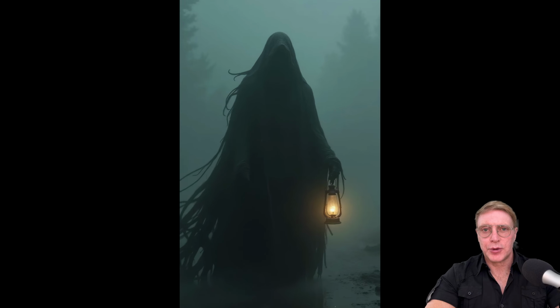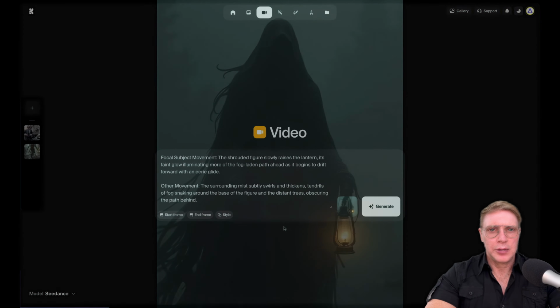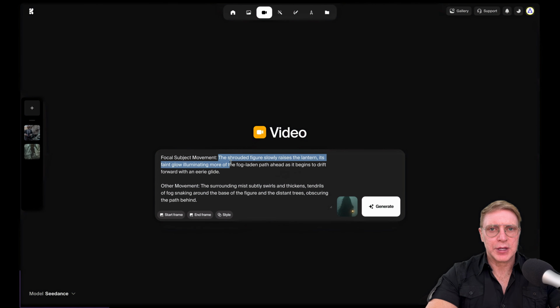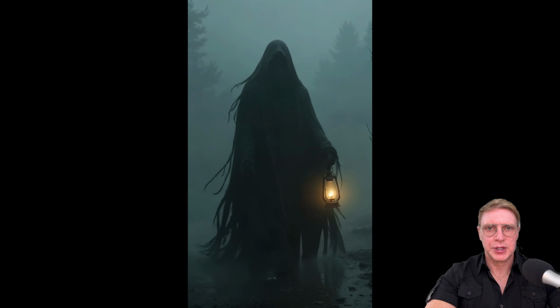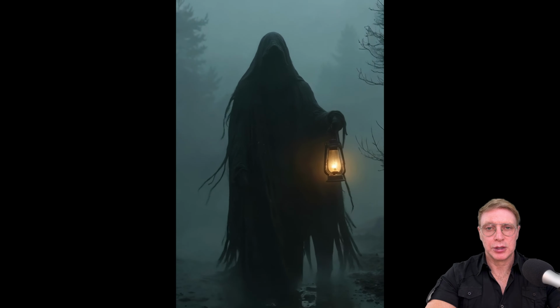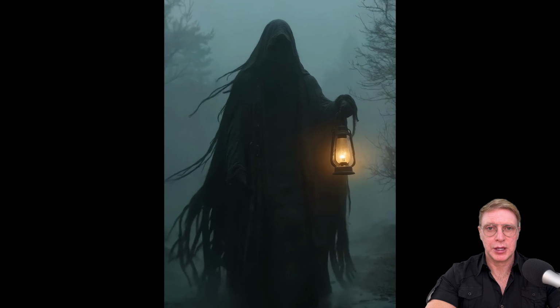Another Flux image from the Krea AI gallery. For the prompt, the shrouded figure slowly raises the lantern, its faint glow illuminating more of the fog-laden path ahead. The surrounding mist swirls and thickens. And for camera movement, slow, deliberate tracking shot. Let's see how this turns out. Here's our result, and overall, I feel that it looks good and it delivers on everything that I had in the prompt.